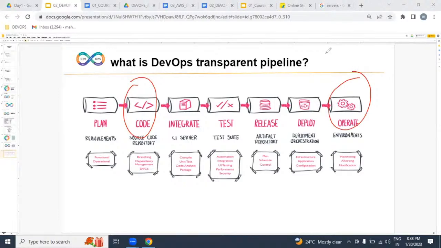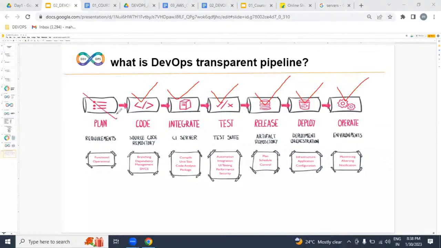That means you are part of coding, the dev environment. You are part of integration. That means you are part of the testing environment. We are part of release. We are part of deploy. We are part of operations. But to be frank, we are not part of planning. To be frank, we are not writing any code. To be frank, we are not writing any test cases also.